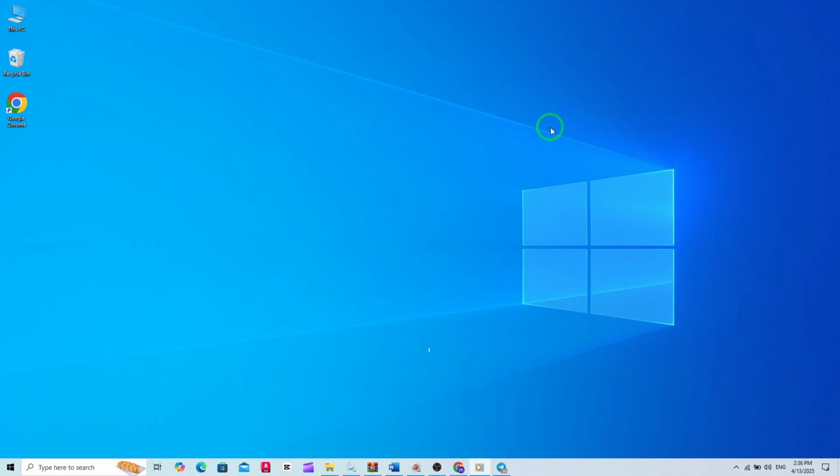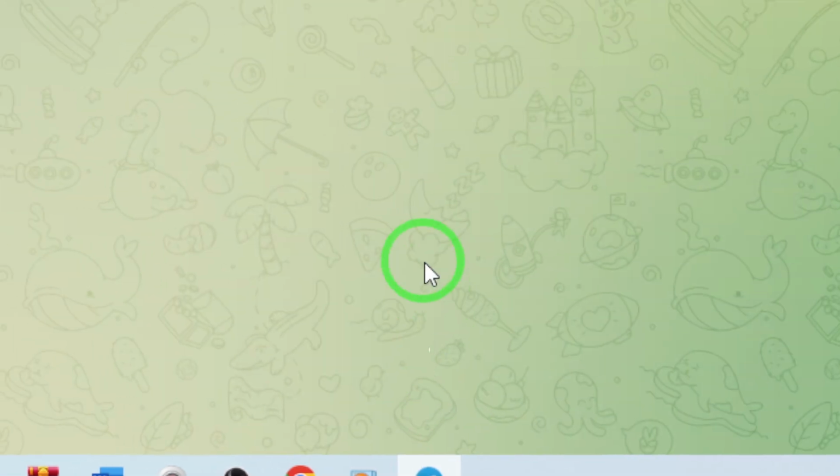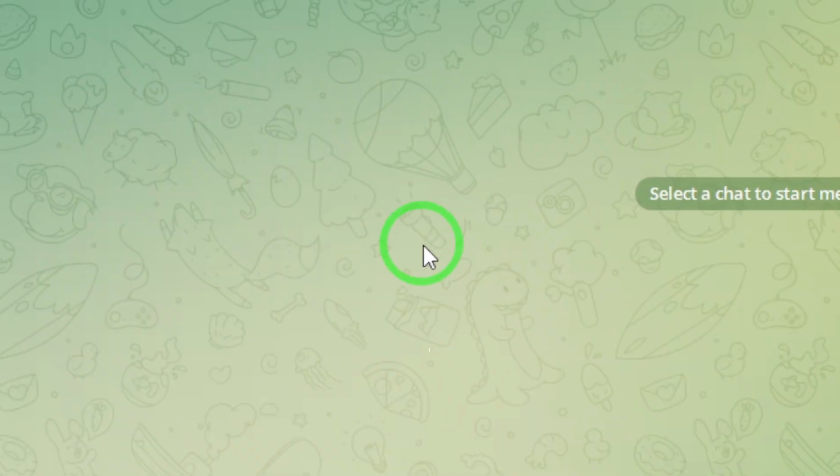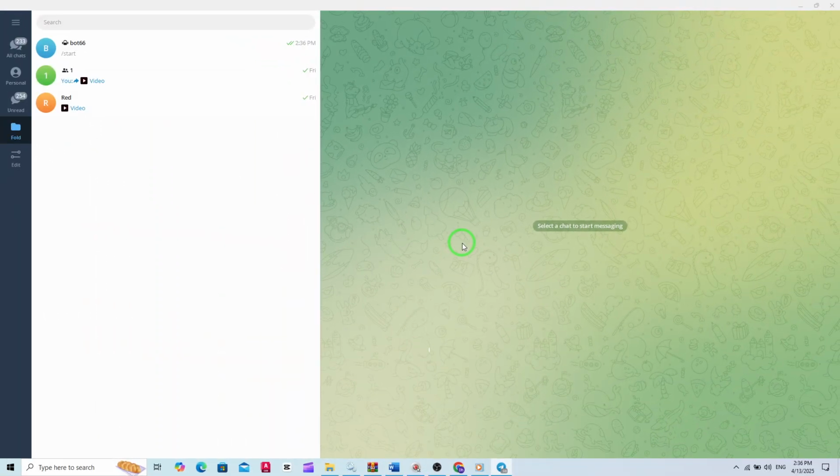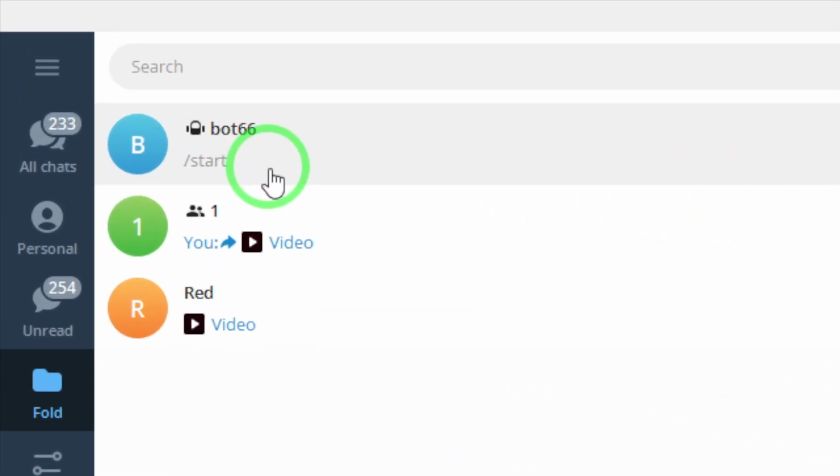First, launch the Telegram desktop app. Whether you're on Windows or Mac, the process remains the same. Navigate to your chats list and locate the bot conversation you want to declutter. This could be a weather bot, a task manager, or any automated service you've been using.